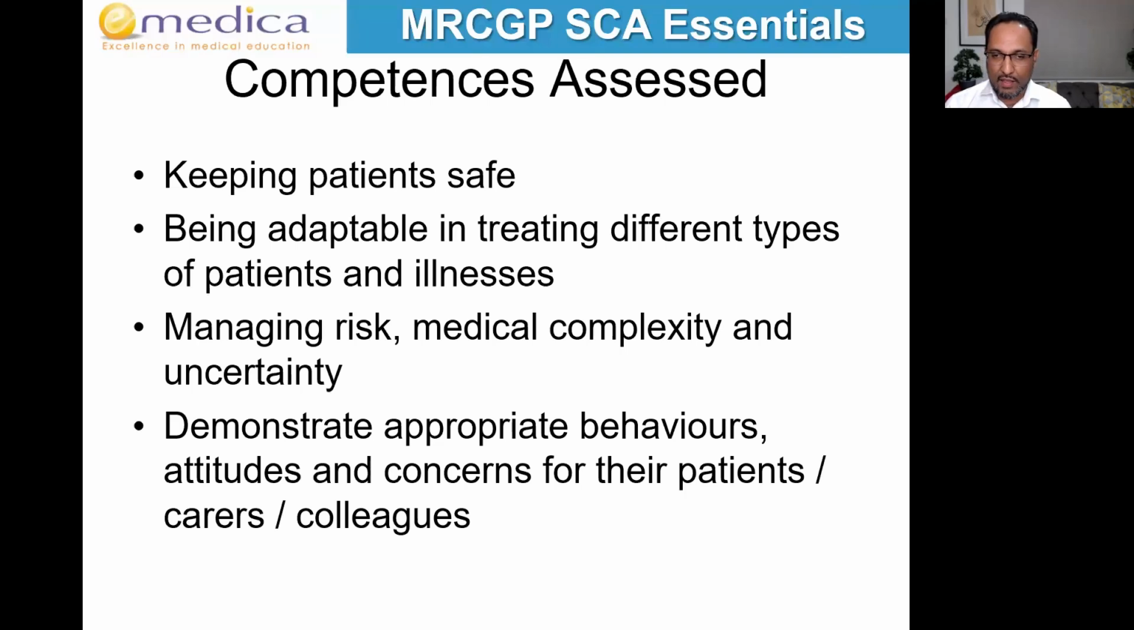So part of that is when you're taking a history that you think about not just how do I get to the bottom of what's going on here, narrow down your differential, but that you exclude less common but more dangerous things by asking the relevant red flags. That you keep them safe when you're thinking about prescribing, doing things like as part of your management, thinking about safety netting. That you're adaptable in treating different types of patients and illnesses. So every sitting of the SCA, there's going to be a range of case types across the curriculum. I'll show you the blueprint in a minute.